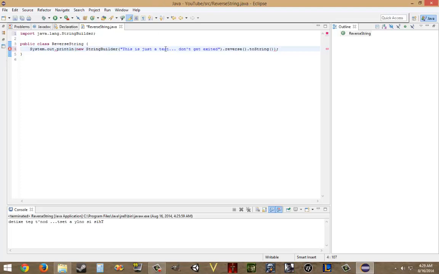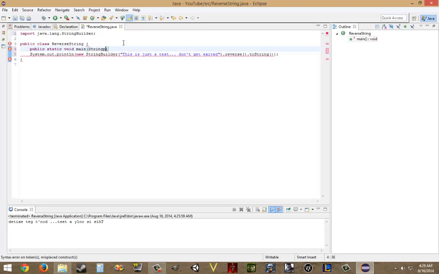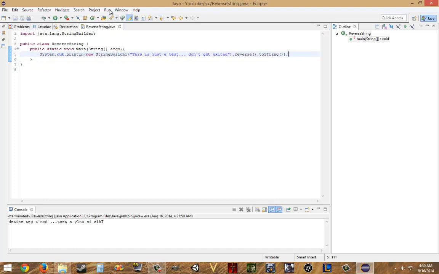What did I do wrong here? Oops. I don't think capitalization matters on this, but it might. Okay, now this should work. I'm just going to run it. As you can see, it outputs that. But however, we're going to be doing something a little different.